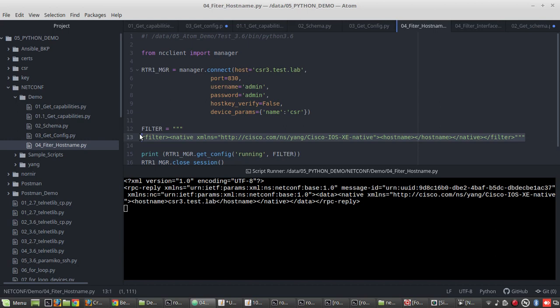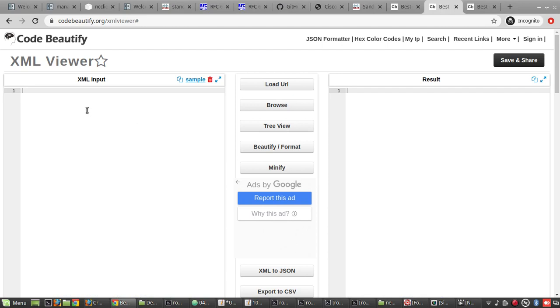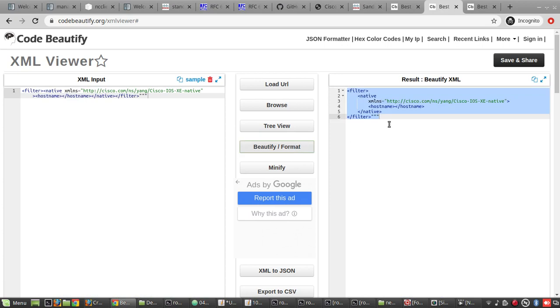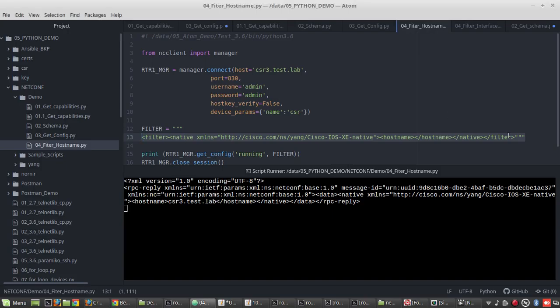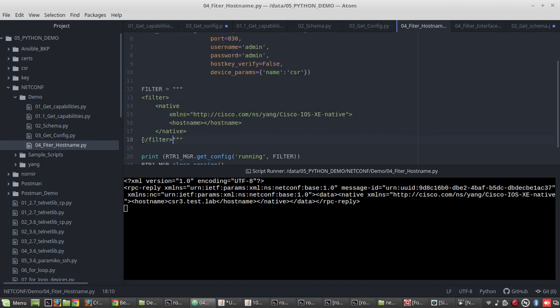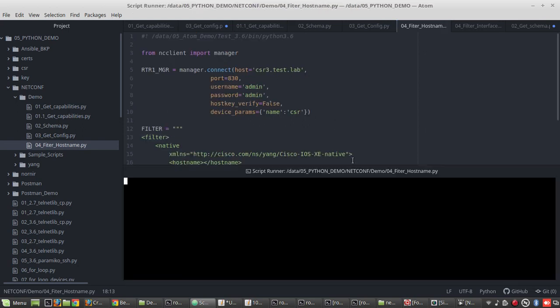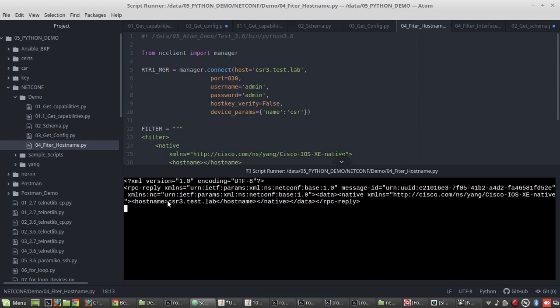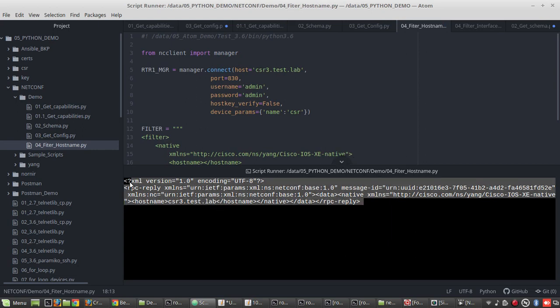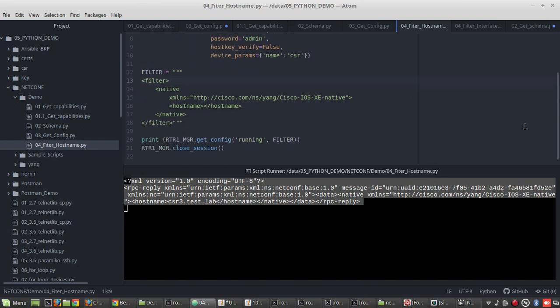Now if you want to format it properly, what we can do is come here, give this value here, format, and copy and paste it here. Now let's run it again. Yeah, I'm getting the output in an XML format. So now we'll see how to filter interface configuration.